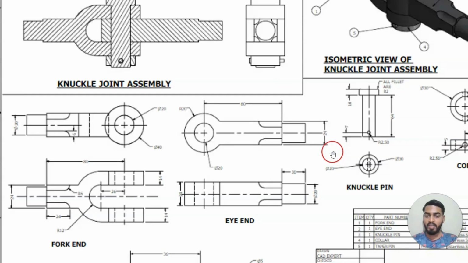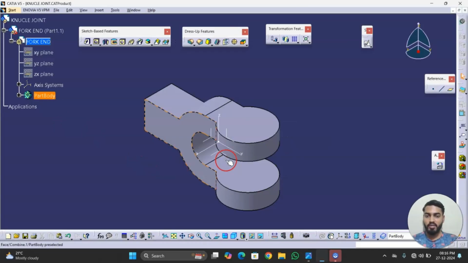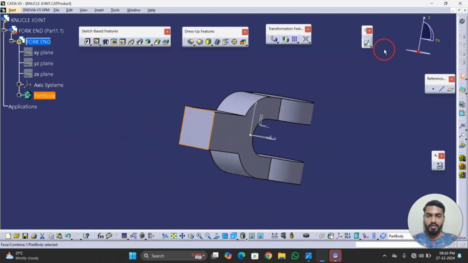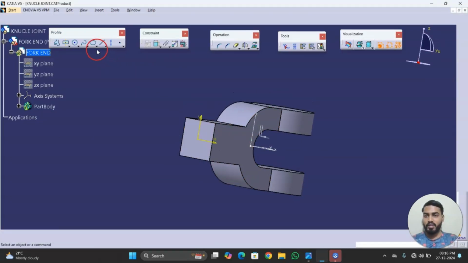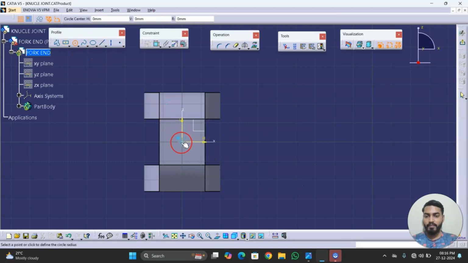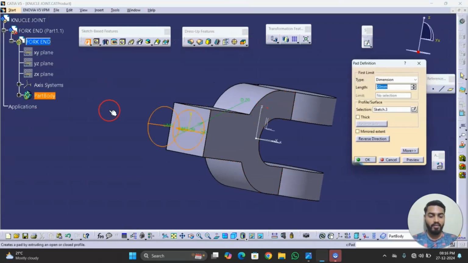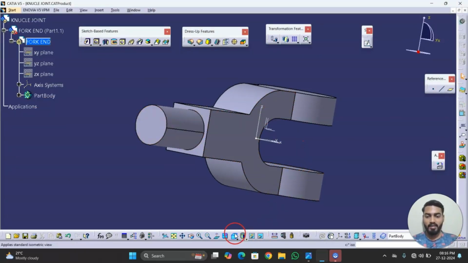Then next to that extra we are having some material with a diameter of 20. So here length is 30 with a diameter of 20. We need to make this extrude boss. From this face just we will create one circle with a diameter of 20. Exit workbench, make this pad of 30 like this.